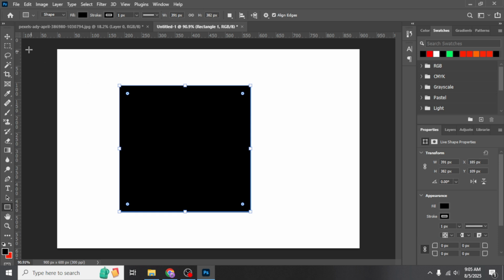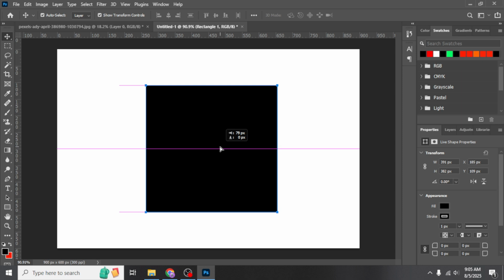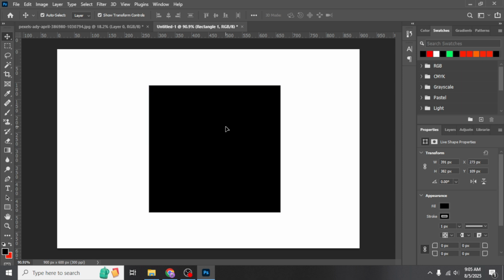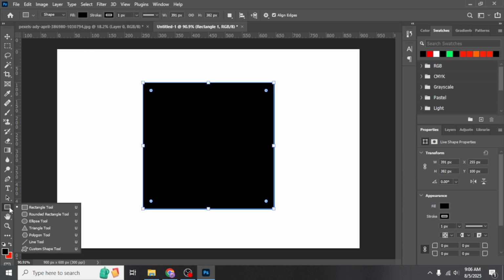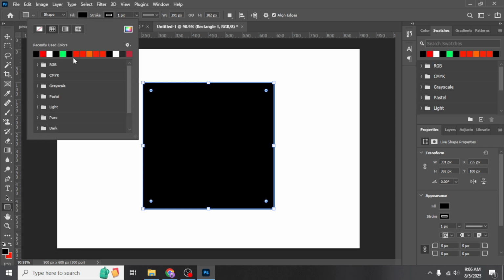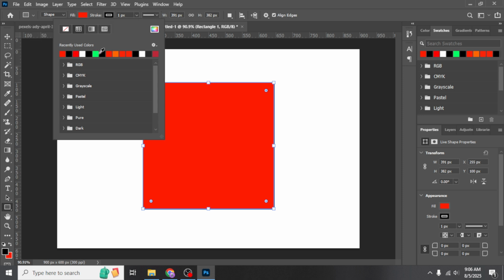The next step is all about personalization. With your square outline still selected, you'll notice options at the top of your screen to adjust the color and thickness of your outline. Personal preference and project requirements will guide your choice here. Click on the color swatch to open the color picker and find the hue that best suits your vision. For thickness, you can increase or decrease it using the stroke weight input. How thick or thin you want the outline is entirely up to you.